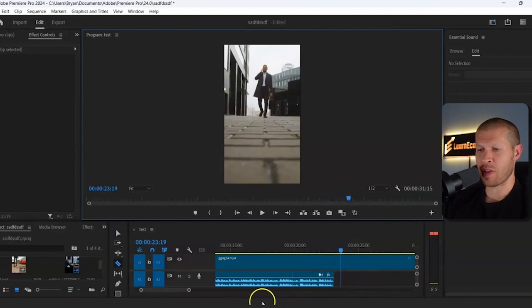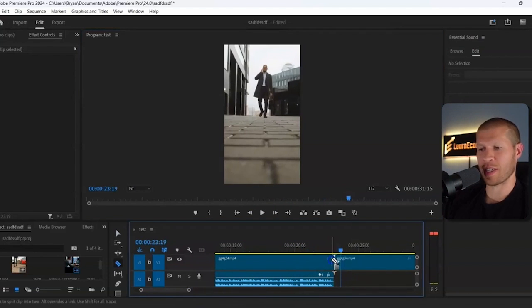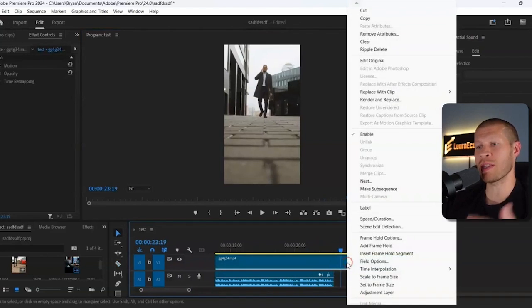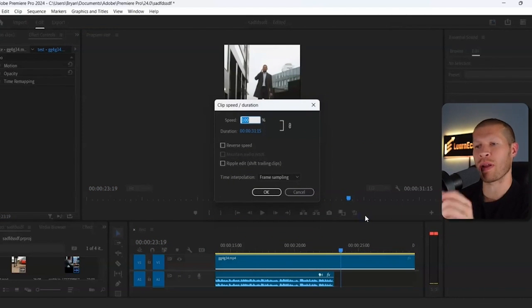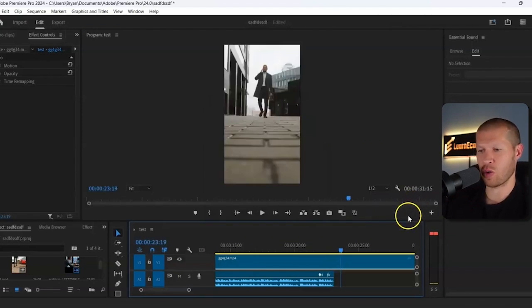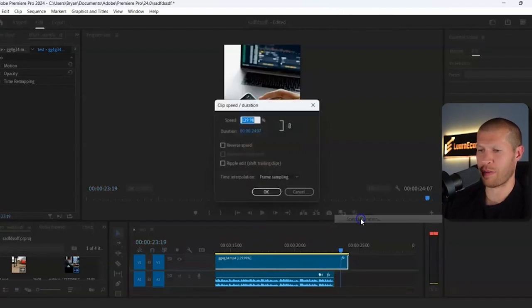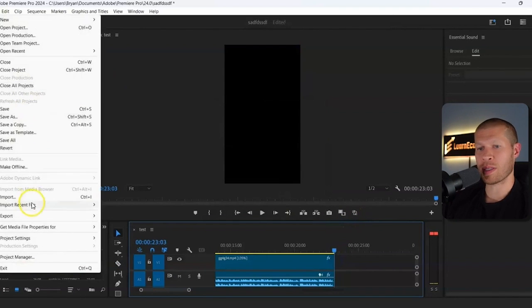So that's the length of the actual clip right there. It's only about 25 seconds. So what I'm going to do is speed this clip up so that transitions happen a lot faster. So we'll see. It's too much. Let's try like 135. There we go. Perfect. And so now we're going to export this out of Premiere Pro.